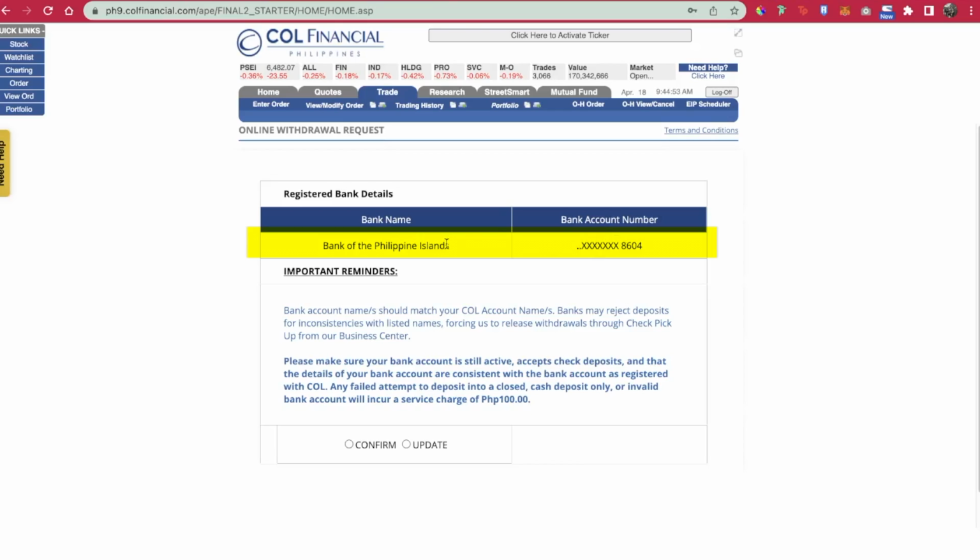So, may important reminder dito. Your bank account name should match your COL account name. Dahil possible na ma-reject nung bank yung deposit natin from our COL Financial account. That will force COL to release yung mga withdrawals natin through check pick-up from yung business center nila. So, hassle yun sa atin, especially if malayo tayo dun sa location ng business center nila.